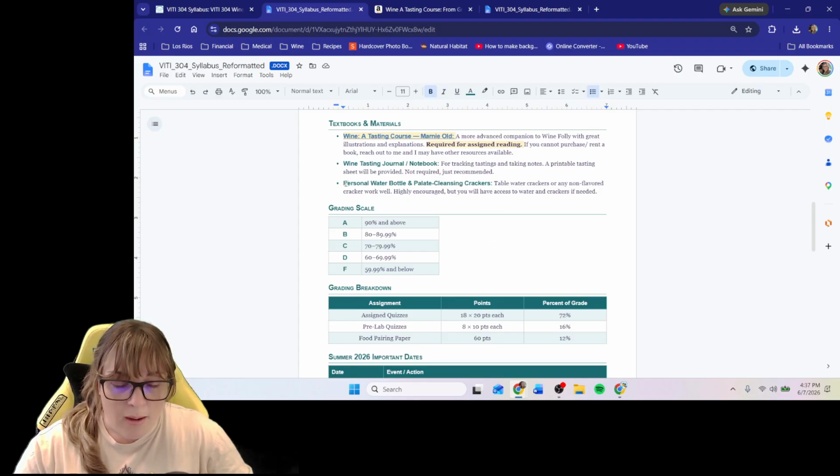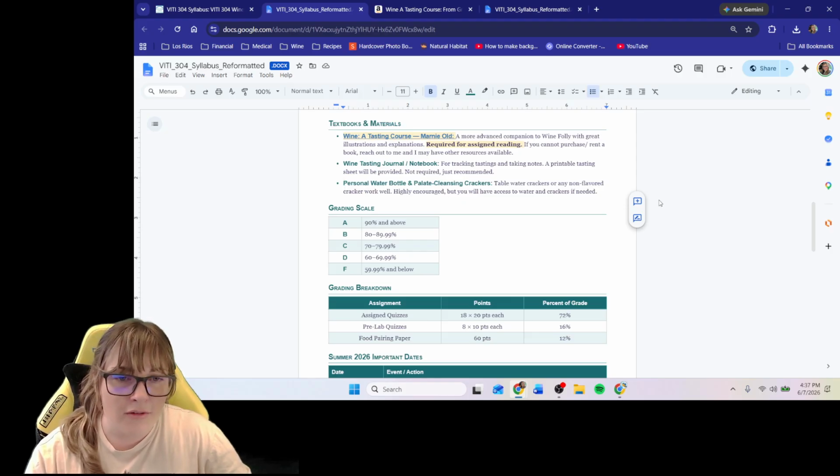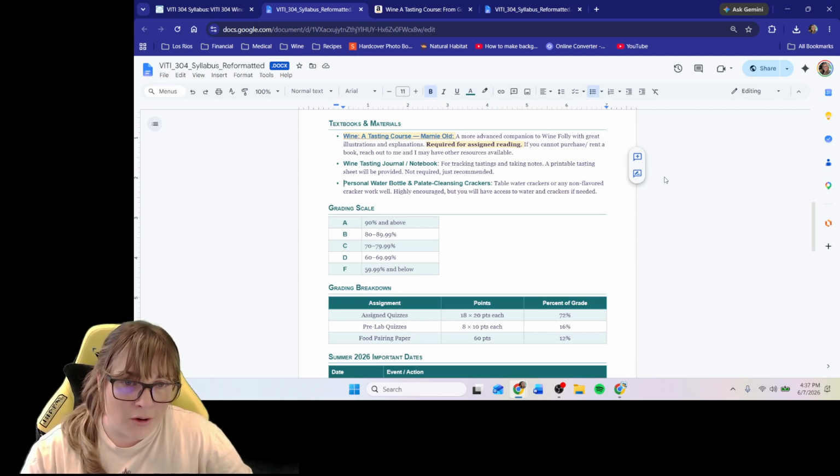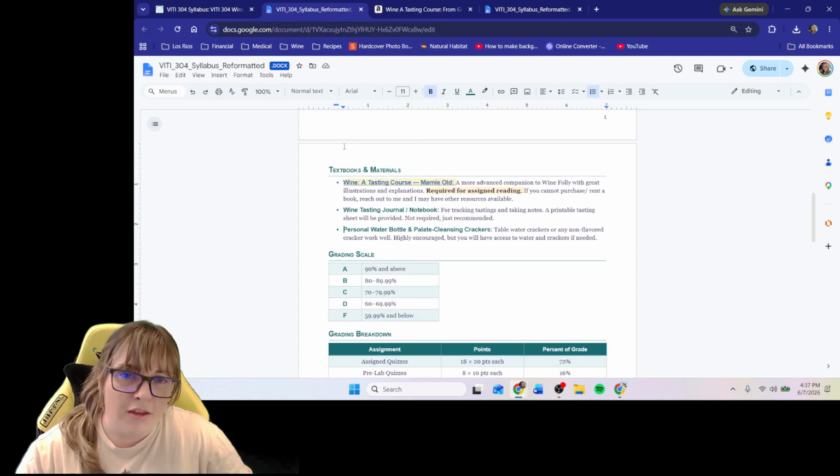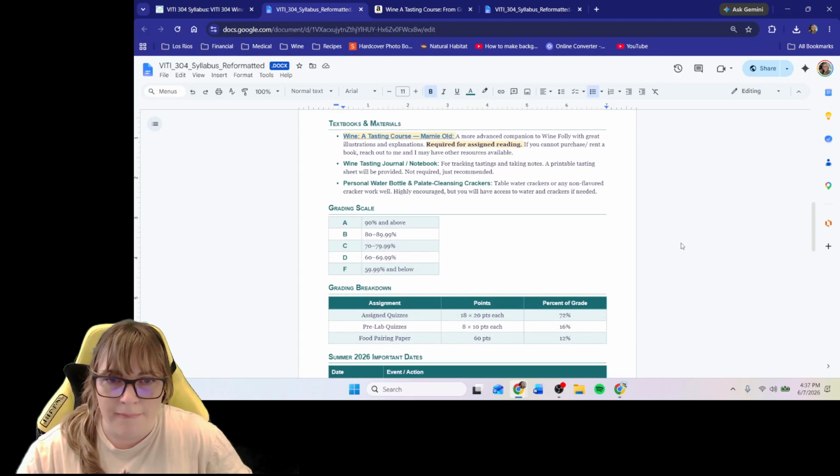The other thing that's really helpful in class is to have your own personal water bottle and palate cleansing crackers, right? So table water crackers or any other non-flavored cracker will work. It's highly encouraged, but you will have access to water and crackers if needed. I just think it's nice when you have your own, right? And then also the eco-friendly junkie in me is like, we're going through so many solo cups, but we have them, so it's not a big deal. But if you bring your own water bottle and your own crackers, that's always great, right? Okay, so at the end of the day, nothing is truly required, but you will be thoroughly prepared if you come with these things, right?